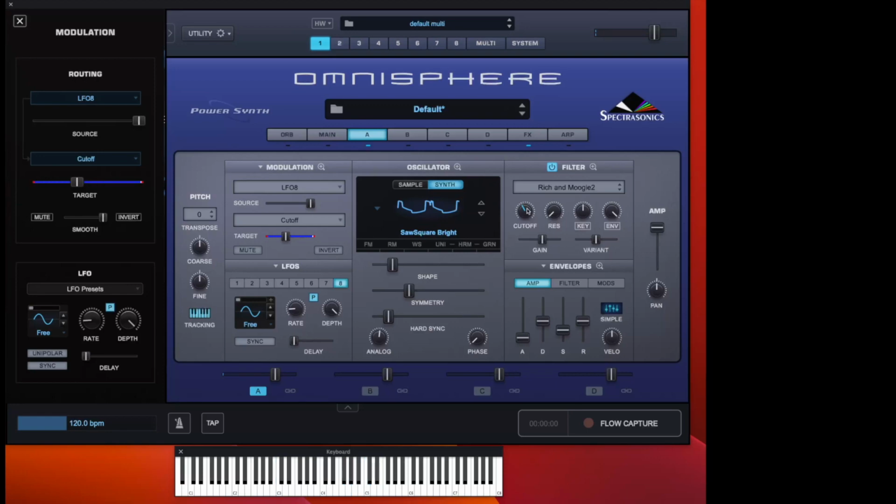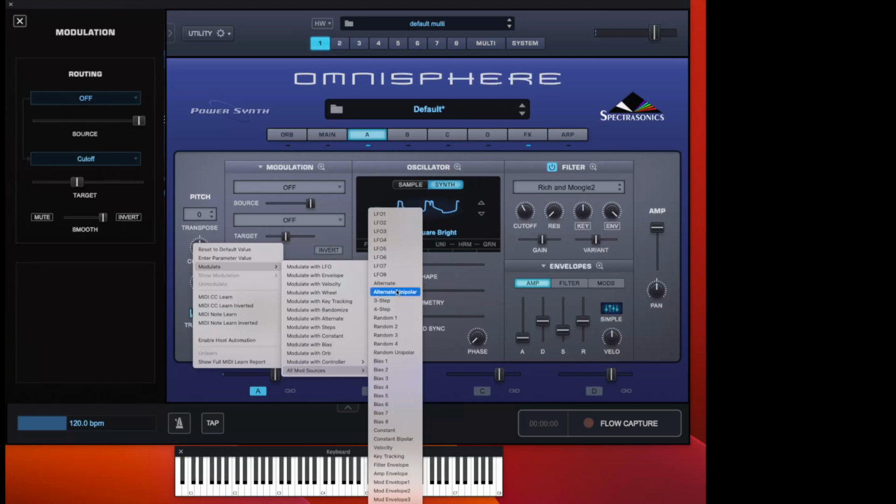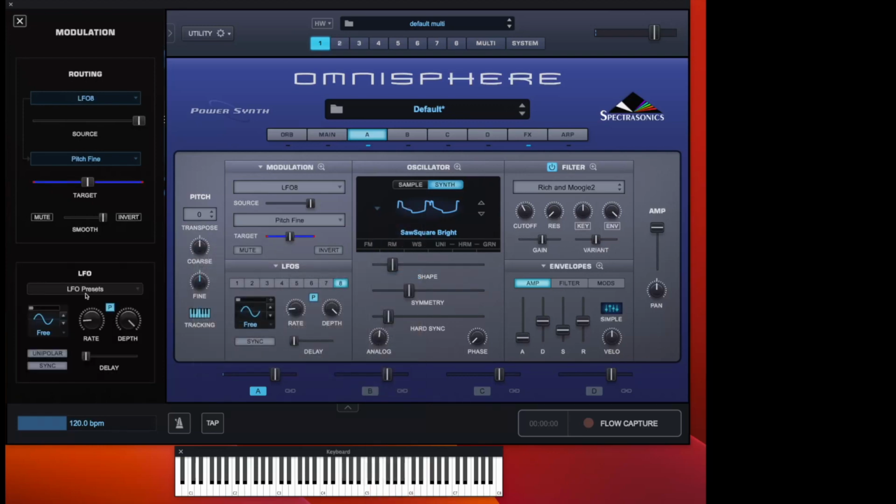Now, the best way to exaggerate this is if I go to fine tune, and I'm going to go crazy, so this is going to sound a bit odd, but it's just to give you the understanding of how this works. So we get that. You can hear that going up and down, right? Okay. They're moving at different times now.